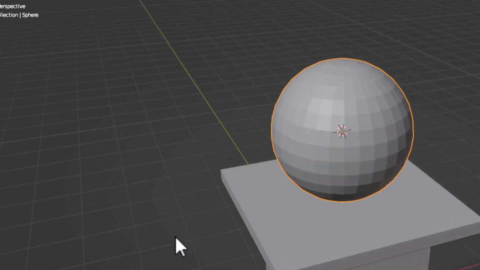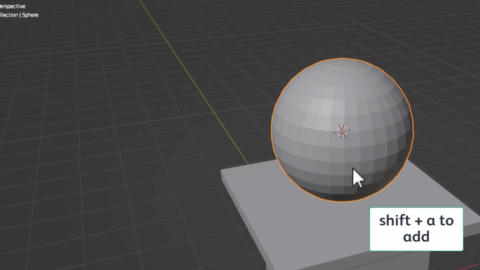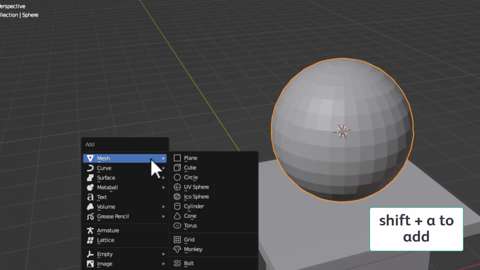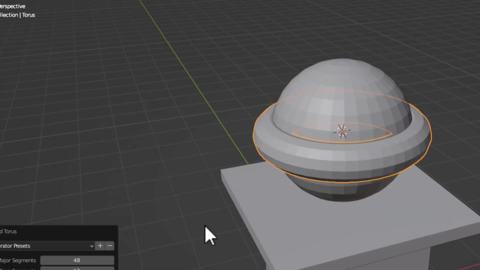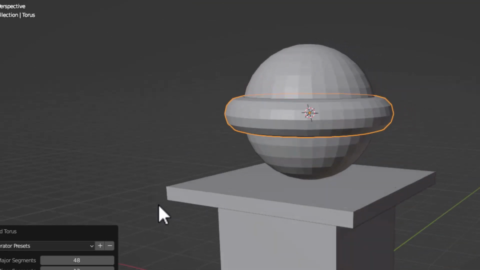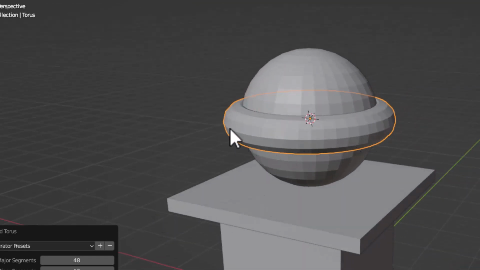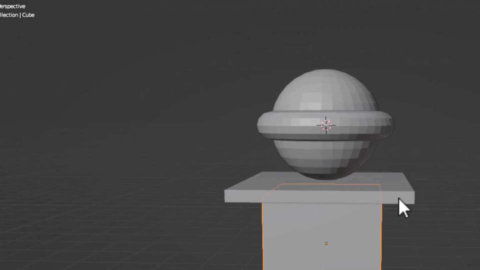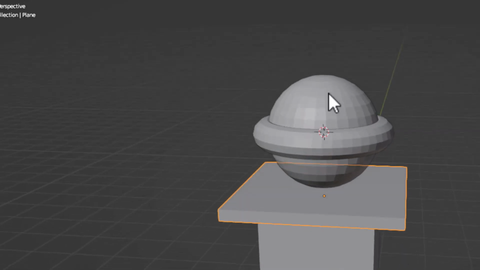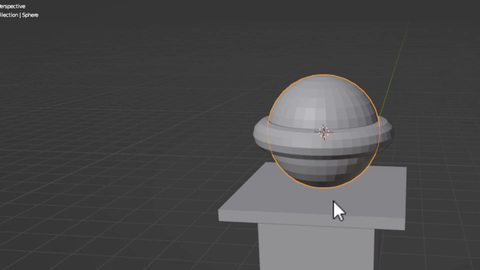The cursor shifted to this sphere, and now I will press Shift plus A and add the torus. See, now the torus is placed exactly at the center of this sphere. Okay, so now we added a cube, we added a plane, extruded it and converted it into a plank, we added a sphere on its top, then we added a torus around it.